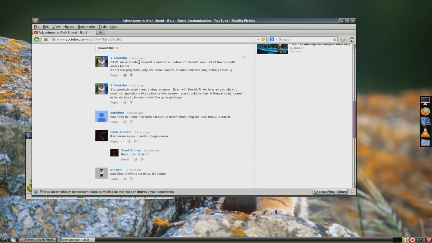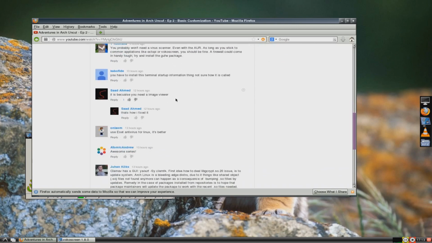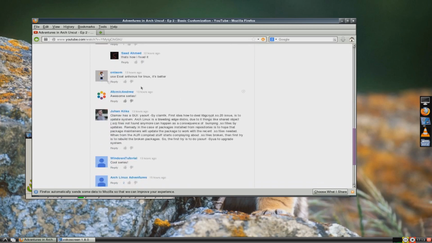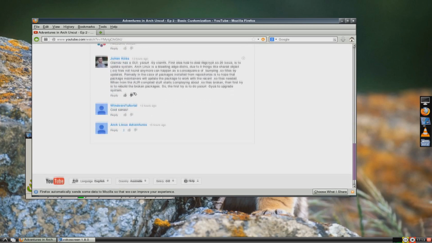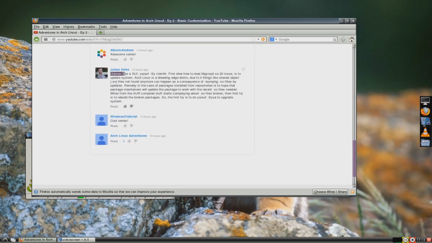So, by the way, an alternative fire... Oh, okay, so this is firewall kind of stuff. I won't worry about firewall stuff now though. There's ESET antivirus, but this is what's interesting me. ClamAV has a GUI. That ClamAV program I got before, I was like, no, I'm not going to use this. But look at this, there is a GUI. So let's try and get that now.